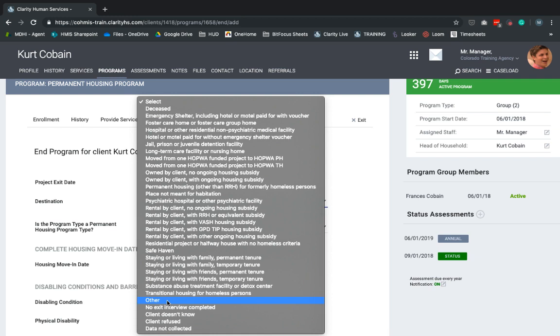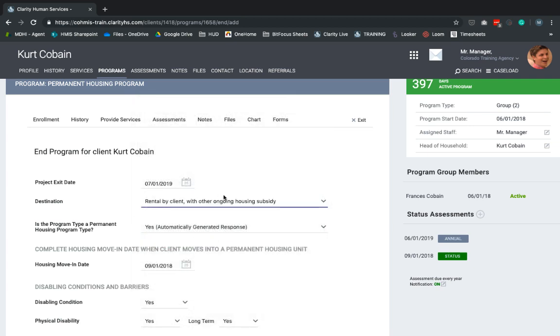For my clients today in my permanent housing program, they are in a rental by client with other ongoing housing subsidy is what I'm going to select. And this destination is by client because clients exiting the program can be headed to different places the same way that clients entering a program can be coming from different places.